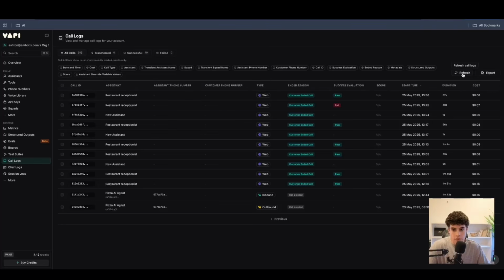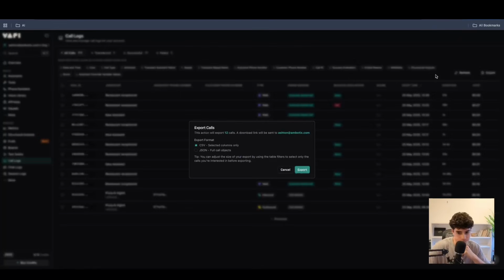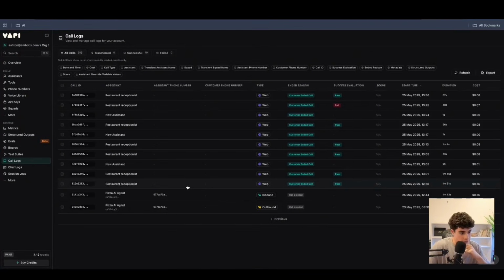And then we also have a little refresh button. You can refresh the call logs, and you can also export to an Excel CSV sheet. If we go ahead and export it, you can see we get a little export right here at the top. But that's essentially everything on how we do that in the call section.